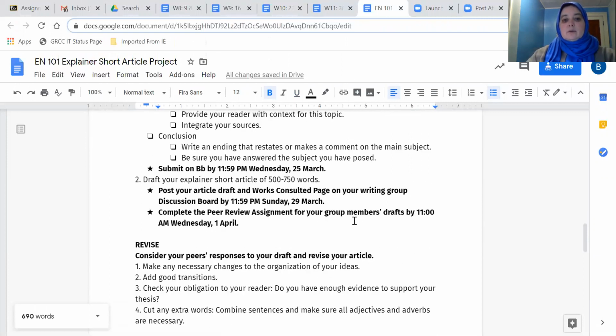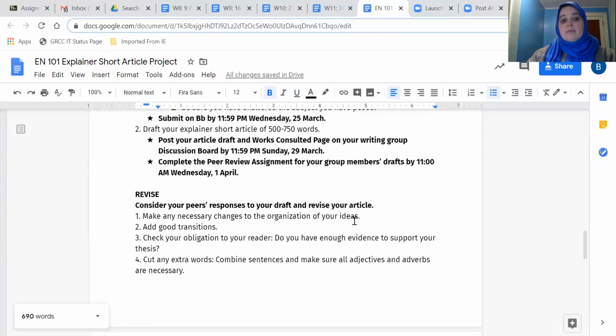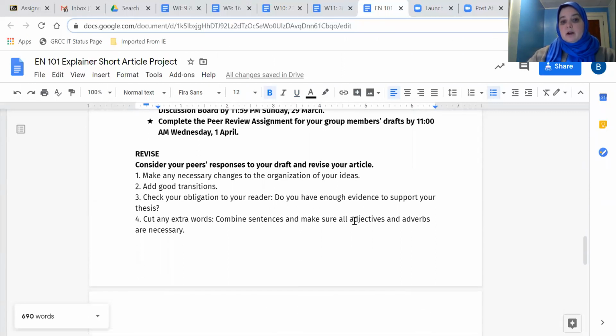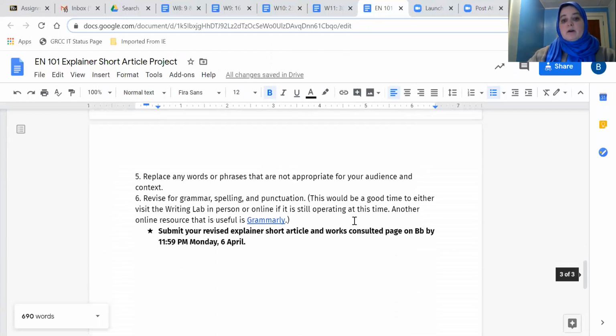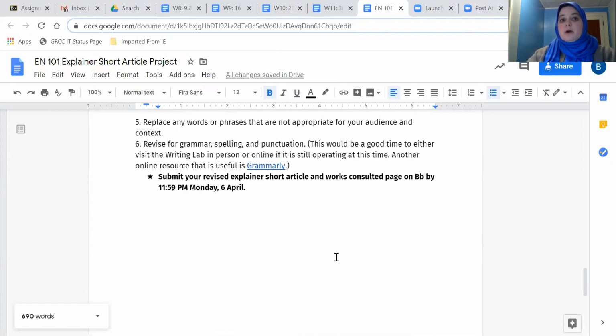and then submit that. You will submit a draft of your article to the discussion board where you'll do the peer review assignments in your writing groups. And then you will revise the article and submit the final article by the end of the day on Monday, the 6th of April. So that's the overview of the project.